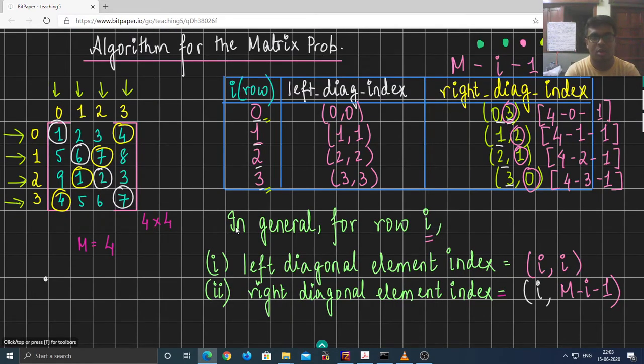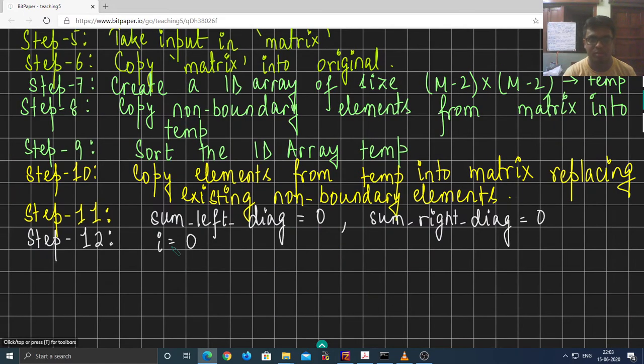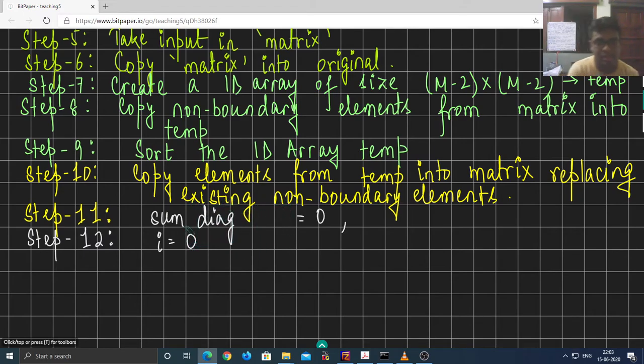So what are we going to do? Oh, sorry. So we are going to generate numbers from 0 to m minus 1. And for each row, we are going to add elements belonging to these indexes, because these are my diagonal elements. Simple. In fact, I wouldn't require sum right diag as well. I just need to add all the diagonal elements. So a single variable is enough. Sum diag. Let's copy this too. Yeah, that's it. Now we are going to need a loop.